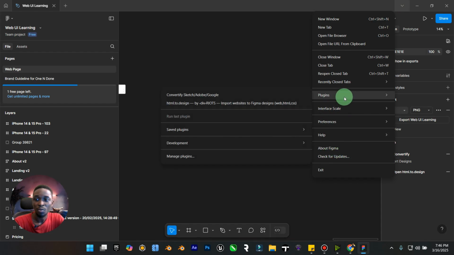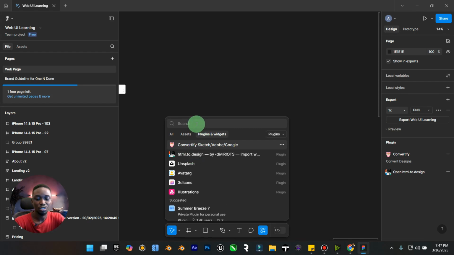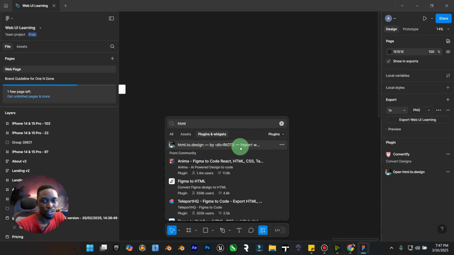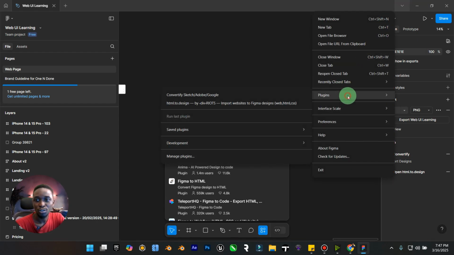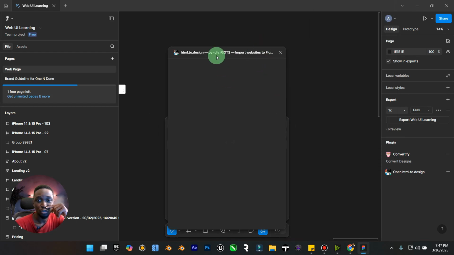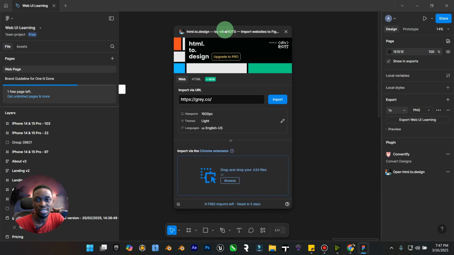This is plugins, and you would see we have HTML to design. I already downloaded it, but if you're looking for it, just go to manage plugins and search for HTML to design. That is it. When you have it, you install it, and by the time you are done, you go back to plugins and click on HTML to design. Now it's going to come up. Let's wait for it to come up. Now it's up. This is what it looks like.